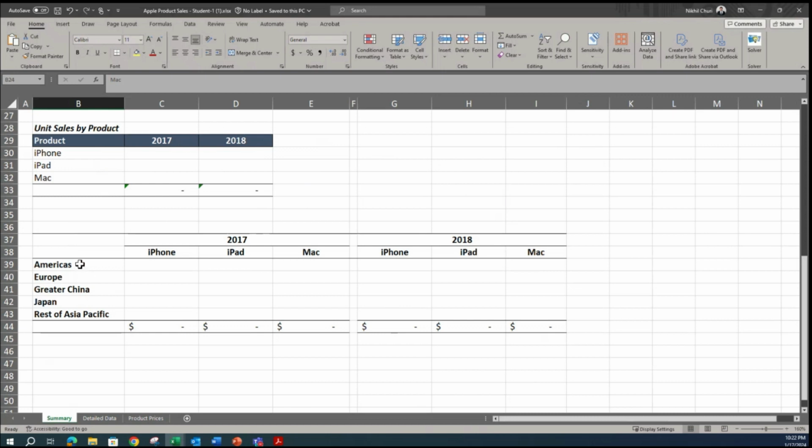And for each of these geographies, Americas, Europe, Greater China, Japan, and the rest of Asia, what were the revenues for each of these in this year? So you are supposed to use the SUMIFs, and you'll be getting some numbers over here. And then you have to enter those numbers in the quiz to get the points here.